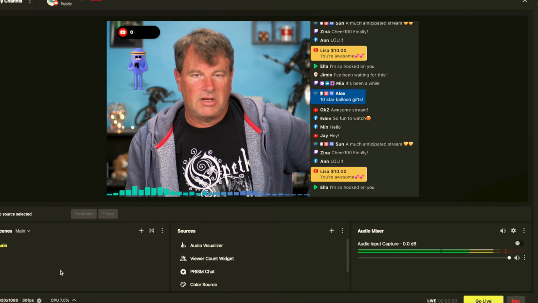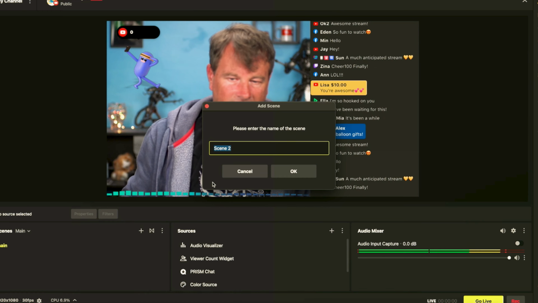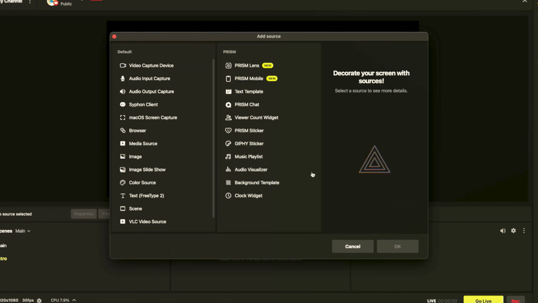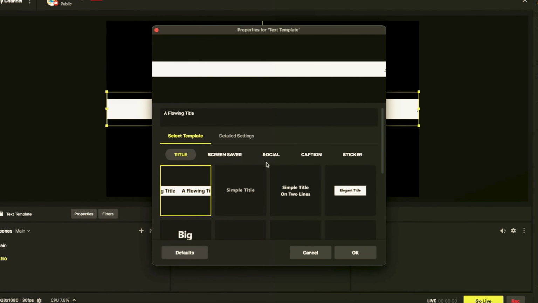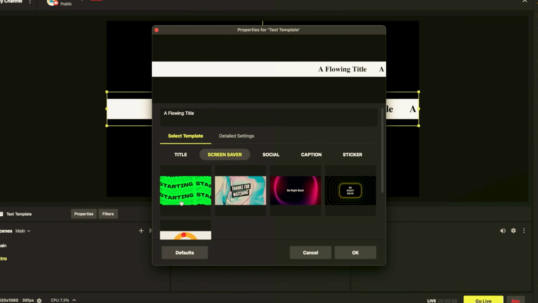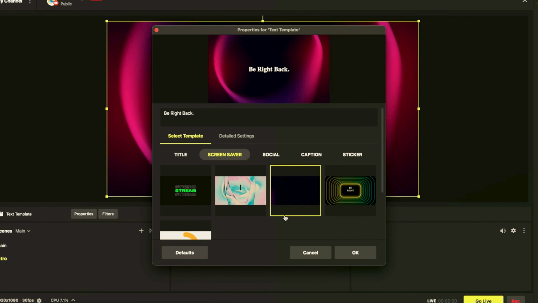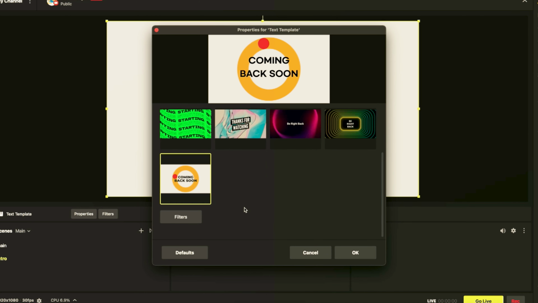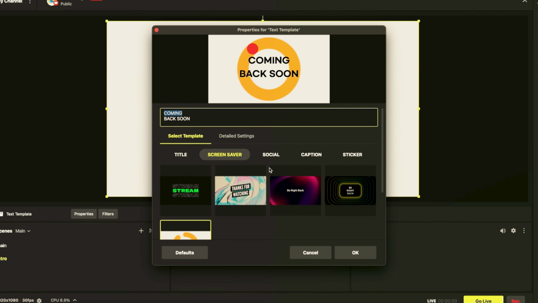And what we're going to do is we're going to create an intro scene. So we'll just click the plus, and we'll type intro, and we'll go ahead and click OK. What I'm going to do is go to plus, and we're going to go to text template and click OK. And we'll go ahead and just click OK on there. And if we go to screensavers, we can click on any one of these things and see that we get some screens with some text. And there we go. So what I'm going to do is, you can see we've got text up here that we can change.